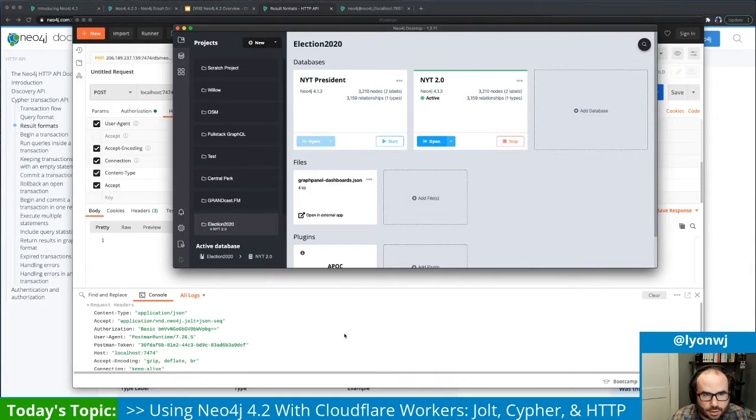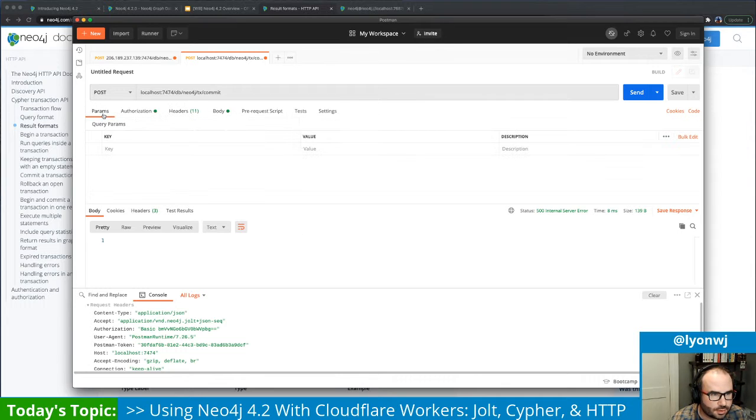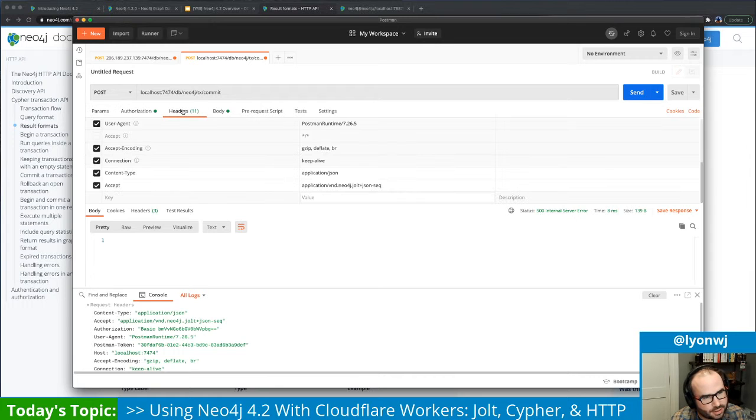Oh, am I? Oh, I'm not using a 4.2 database. Oh, that's why. So this is a 4.1 database. That's an important distinction. So I'm getting this 500 internal server error when I switch the accept header to tell me that I want Jolt, and that's because this is a 4.1 version of the database, which doesn't recognize that Jolt format.